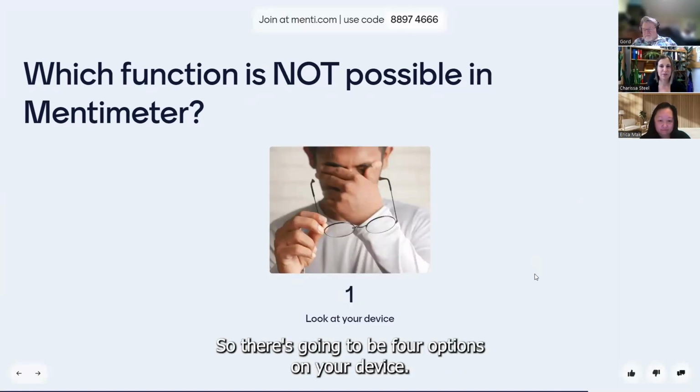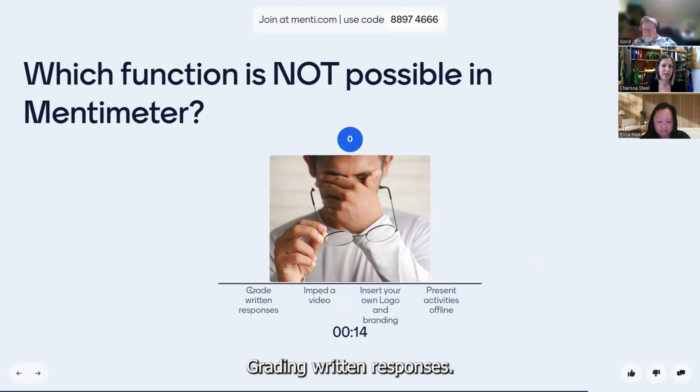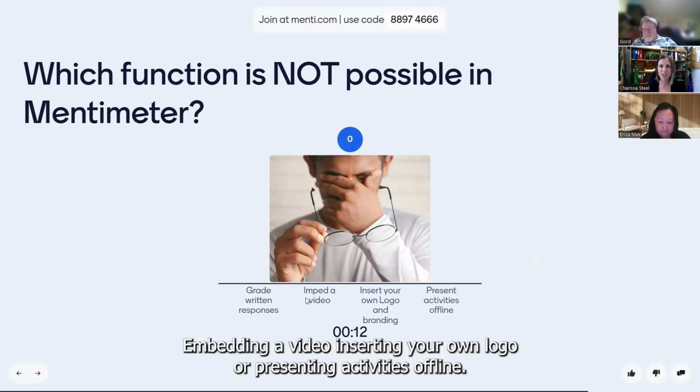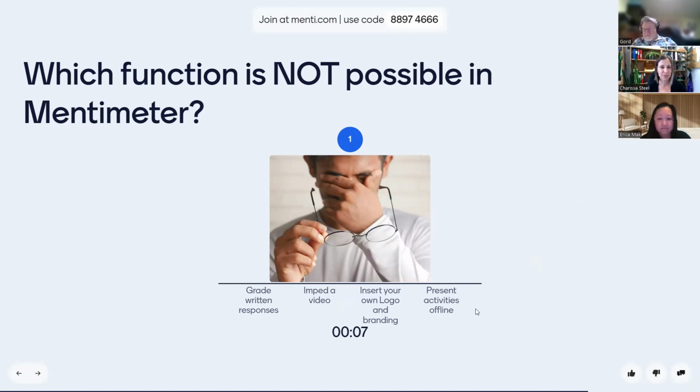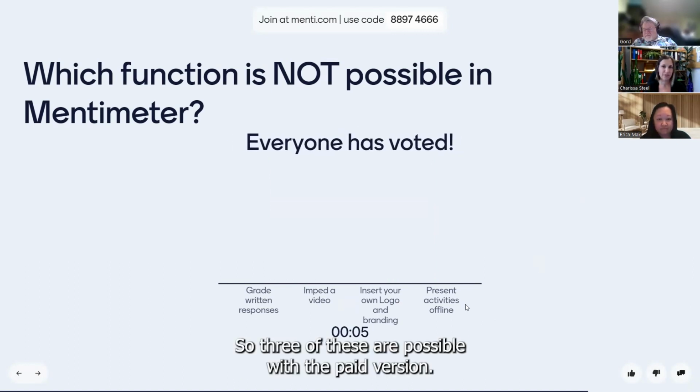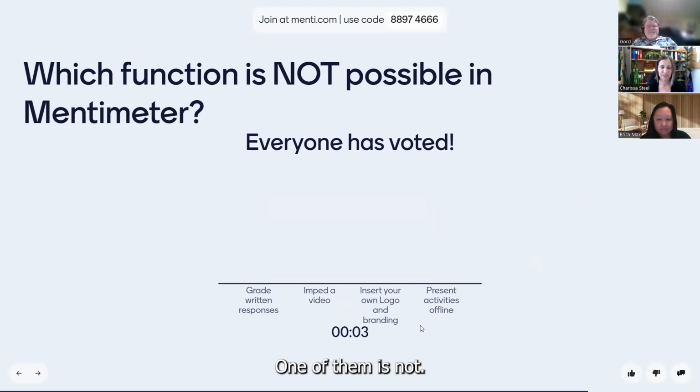So there's going to be 4 options on your device: grading written responses, embedding a video, inserting your own logo, or presenting activities offline. So 3 of these are possible with the paid version. 1 of them is not.